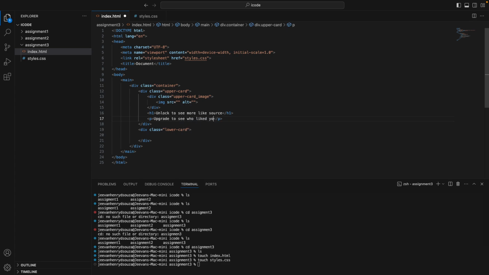Who liked your shots in last 50 days. And then I need to have the button. So this is the button. Inside the button I have try free. This is the upper card that has been generated.